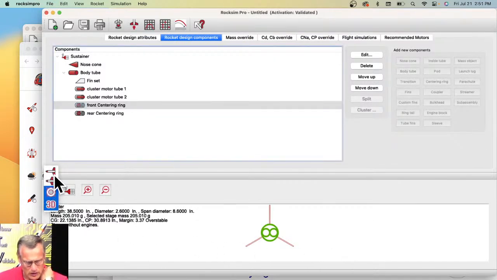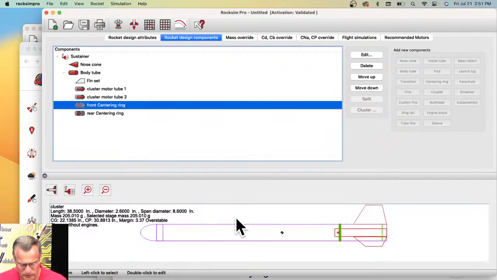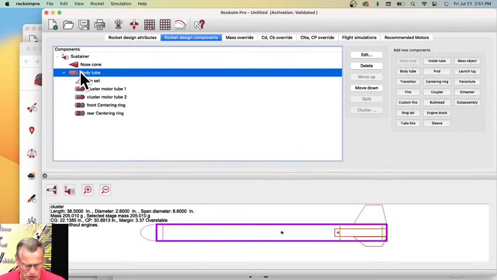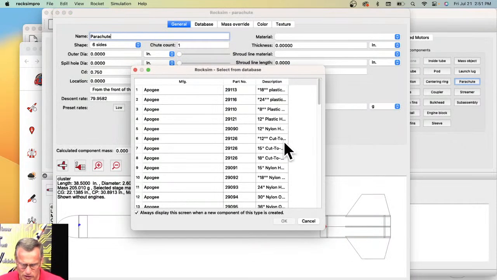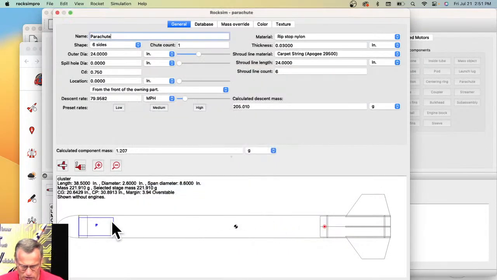Let's go side view. It shows 3D. Okay, so there's my 2 tubes in the engine mount. Let's throw a parachute in here. So body tube, then we're going to come down here and find the parachute. And let's do a 24-inch nylon, click OK. Going to put it up here, so we're just going to slide it back here. Okay, so that gives us a rocket.